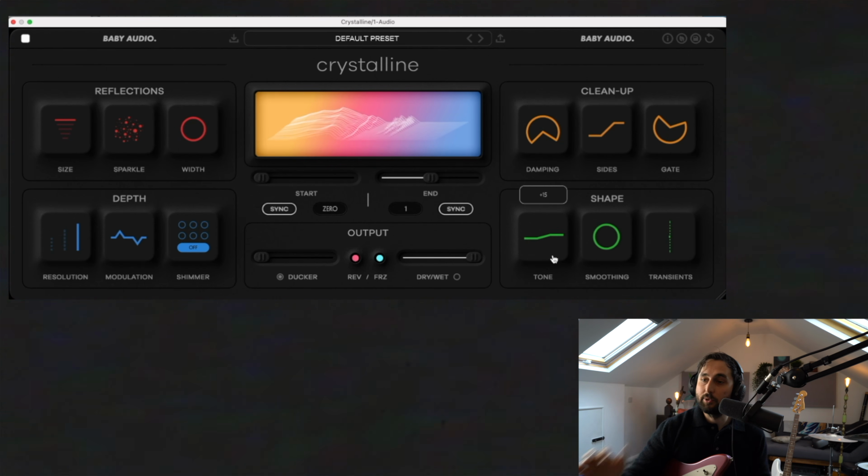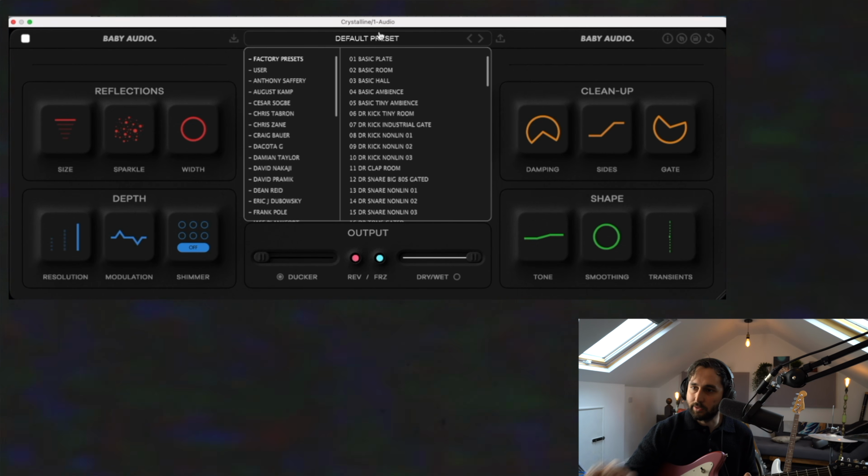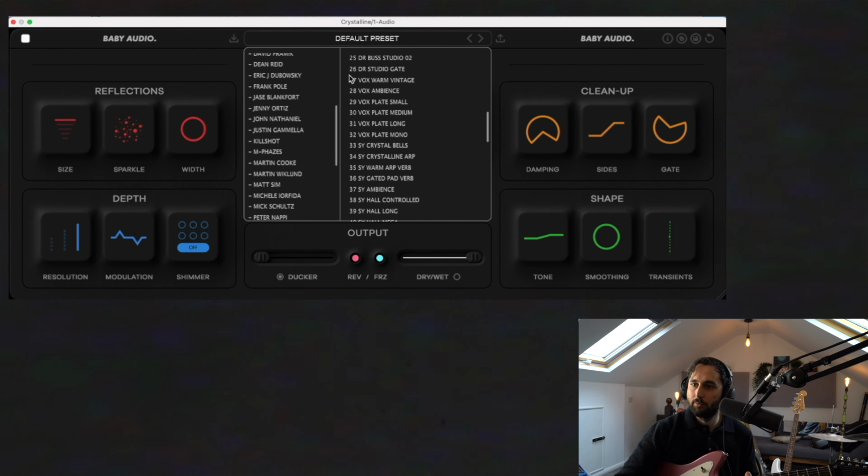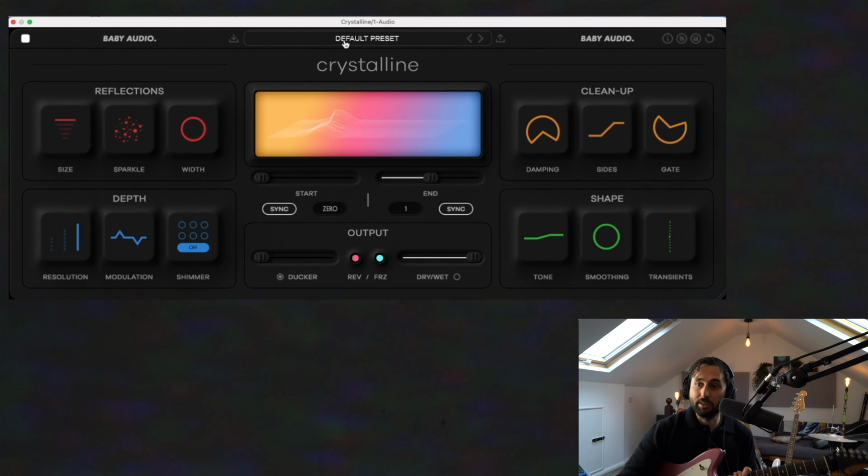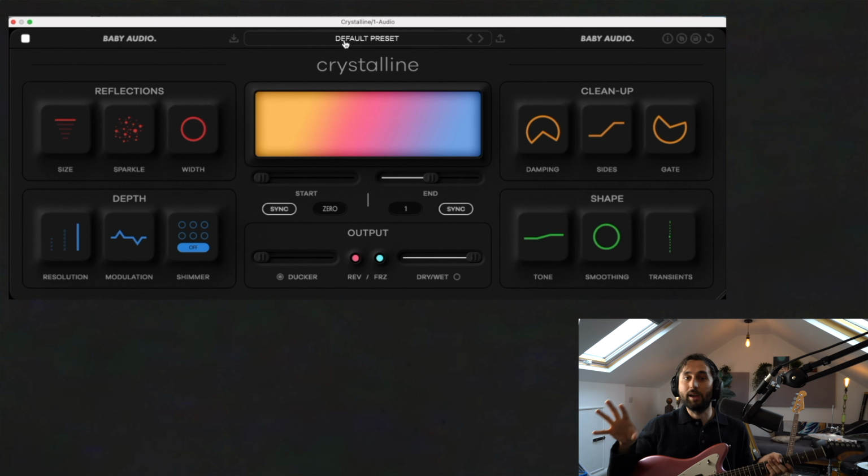And then as always with the BabyAudio stuff, there's a range of cool presets, which honestly I've not really dug into yet because I've just been loving messing around with the interface. It's super intuitive and you can get some amazing sounds out of that. So that is basically in a nutshell a brief overview of everything that it can do.